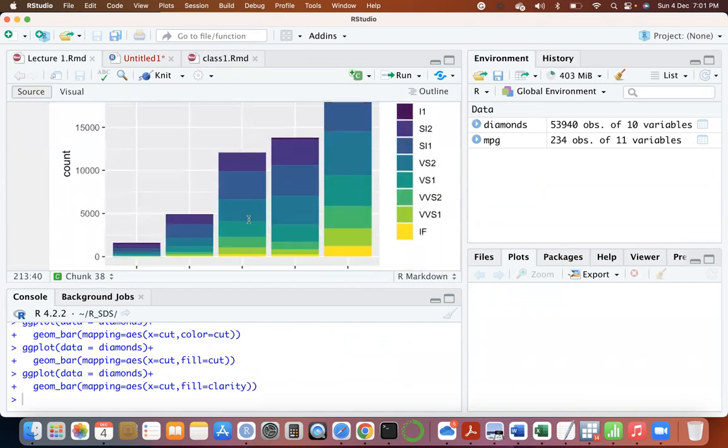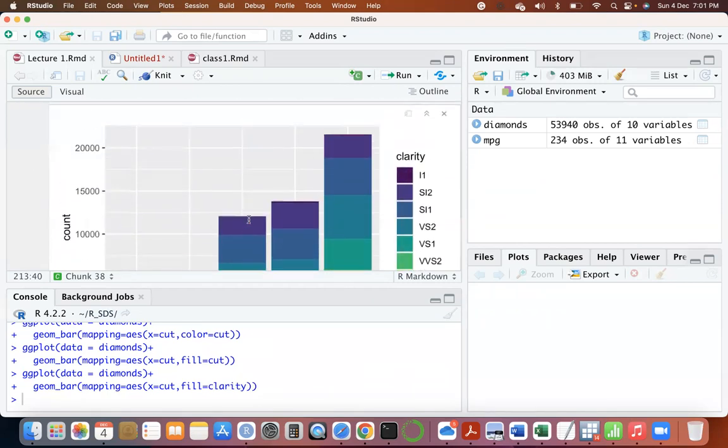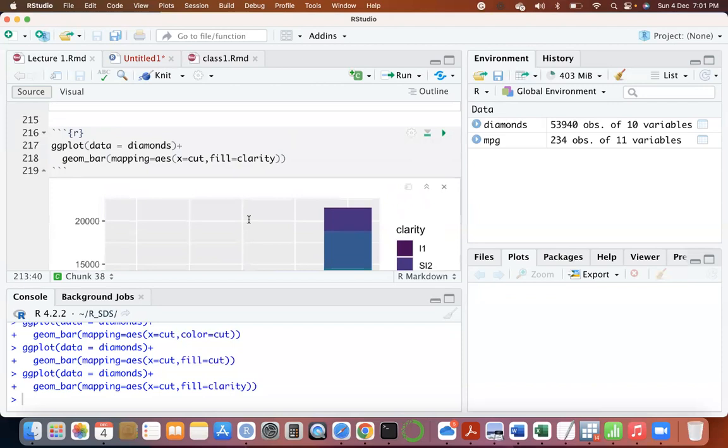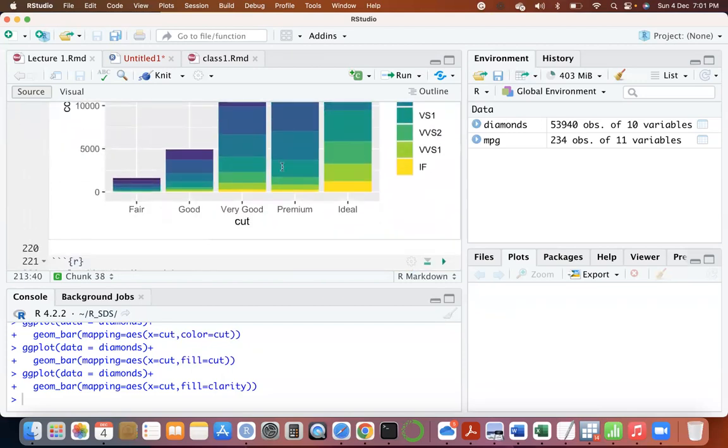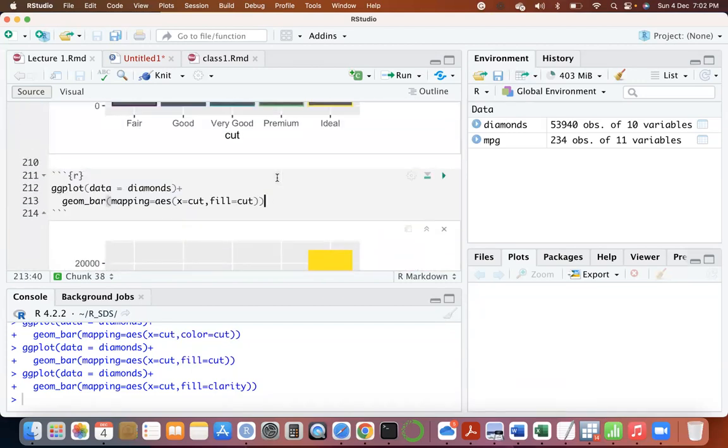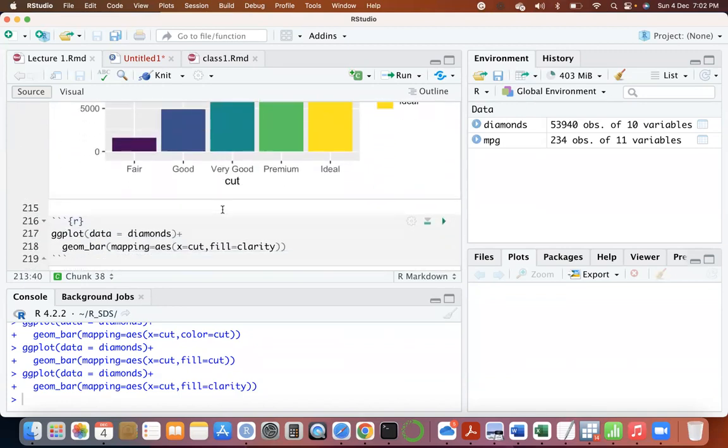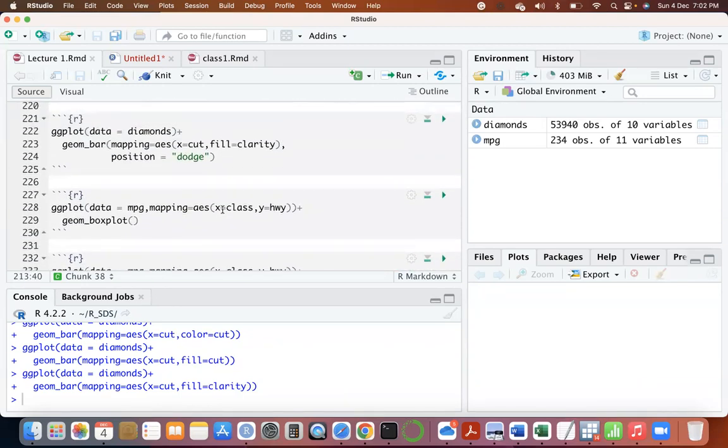Similarly, we can go ahead with the clarity. We can make a graph like this. Here we have used a clarity variable, and we fill color to that. It's a color by clarity basically, and here it was color by cut. So that's the difference that we need to understand.